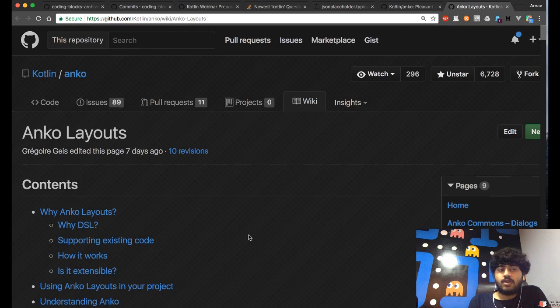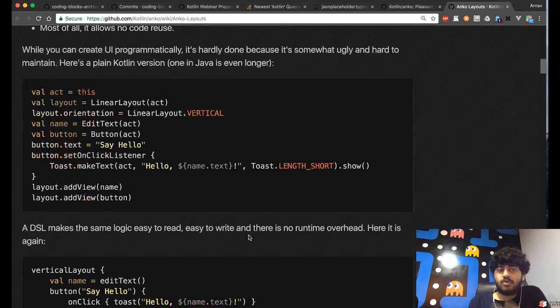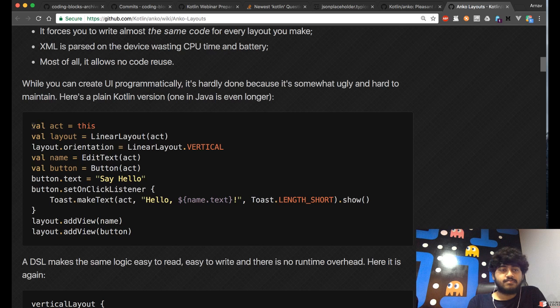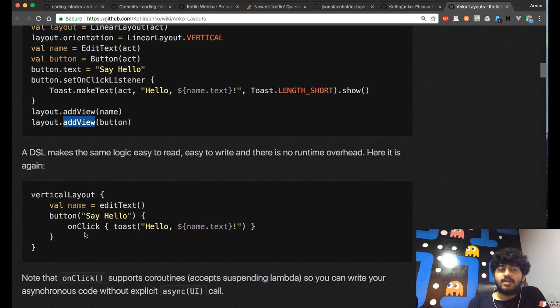So how Anko layouts work, there is a long article on that. This is the Kotlin code for creating a new layout. Okay, you create an activity, then you create a layout, then you set an orientation, then you create an edit text, you create a button, you create a text for the button, you set on click listener, and then you add view, these two. In the DSL, it's simply vertical layout, name, edit text, button, say hello, on click, toast. Very nice way of creating layouts using Anko.